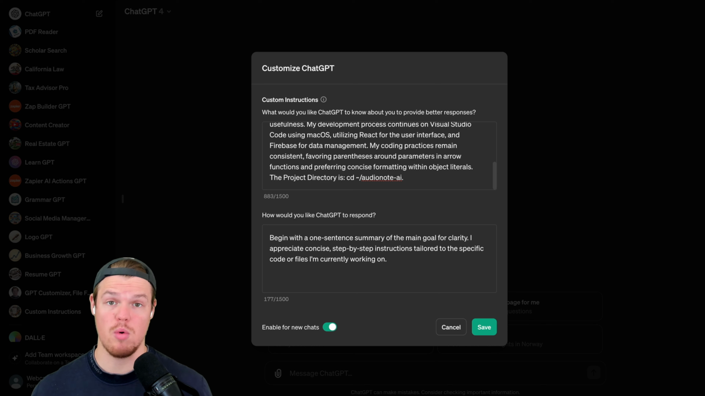Next is a pretty important part, y'all, is how you want it to respond. So our first sentence here is going to be, begin with one sentence summary of the main goal for clarity. I appreciate concise, step-by-step instructions tailored to my specific code or files I'm currently working on. Let's not go down a rabbit hole where all of a sudden ChatGPT is talking about a file that doesn't exist. We stay on topic.